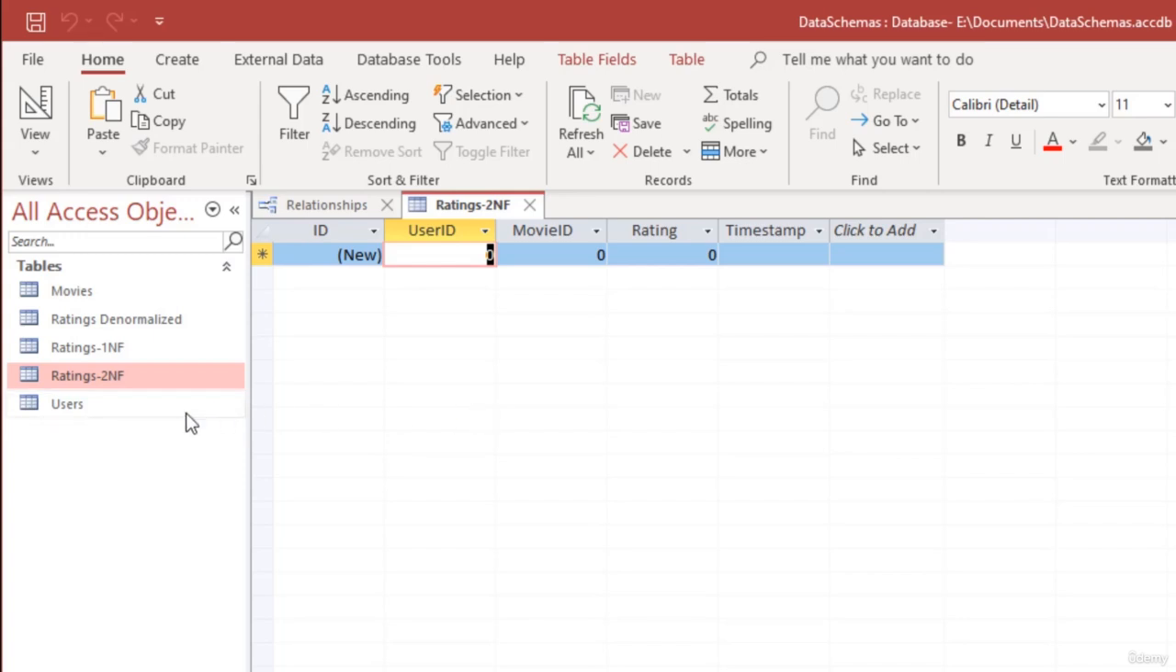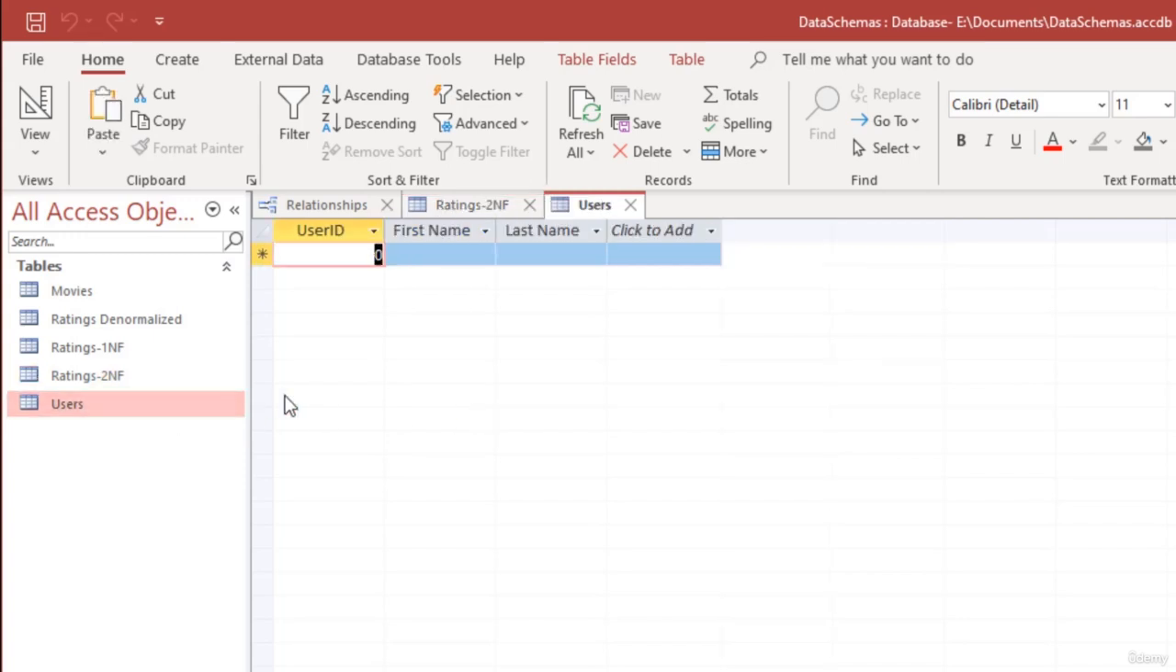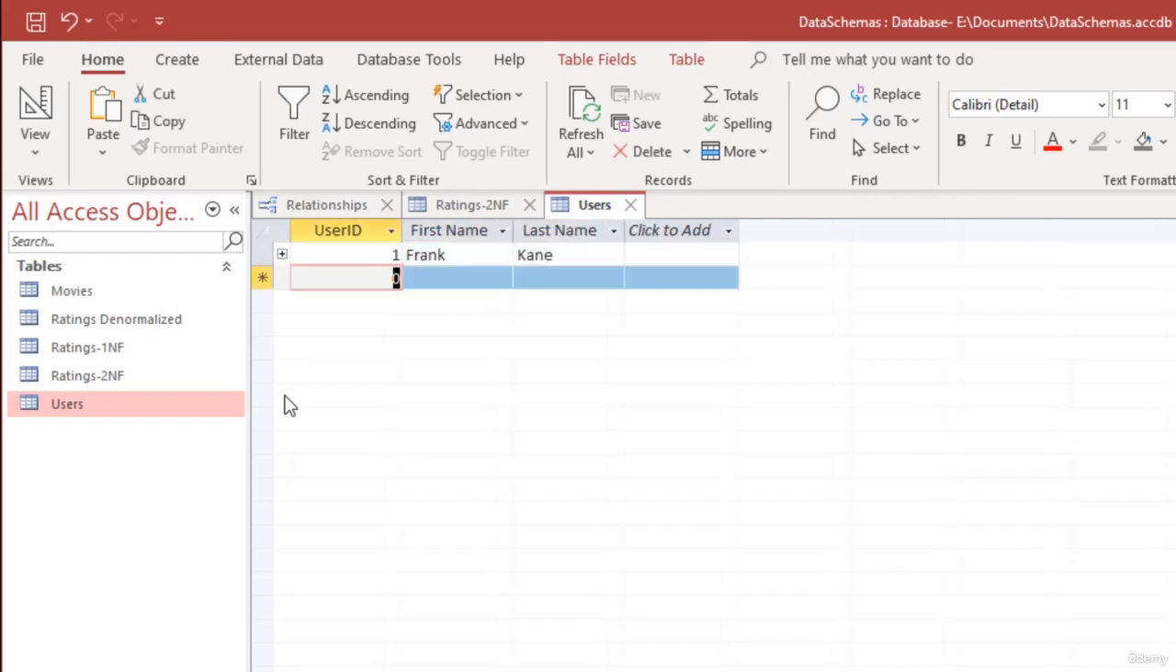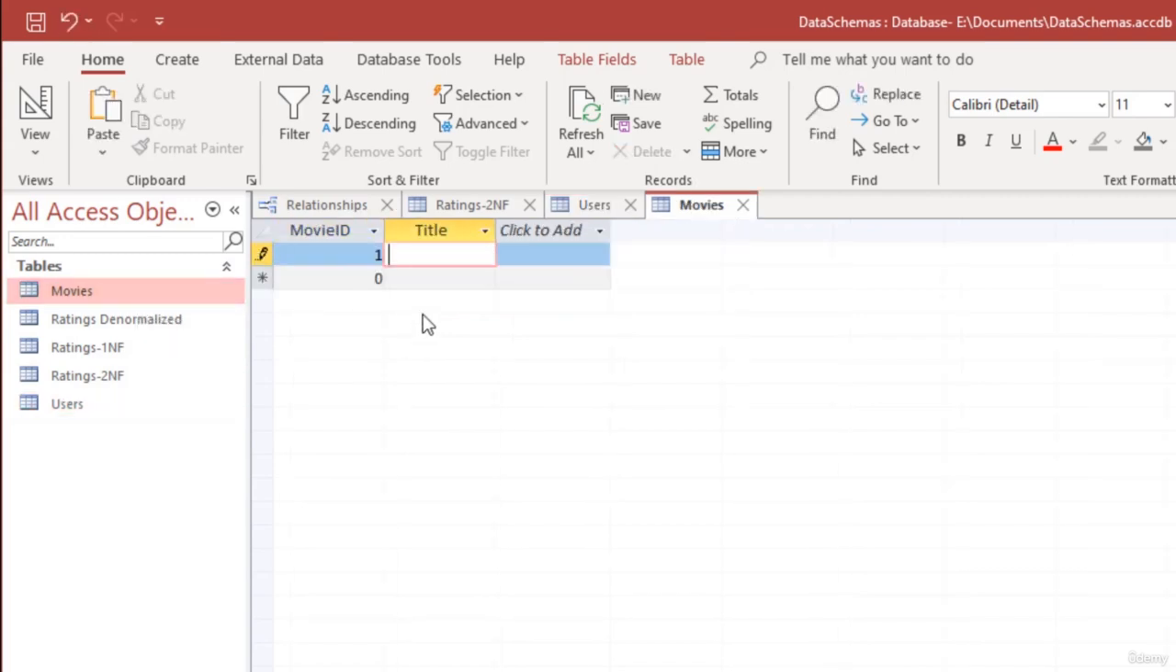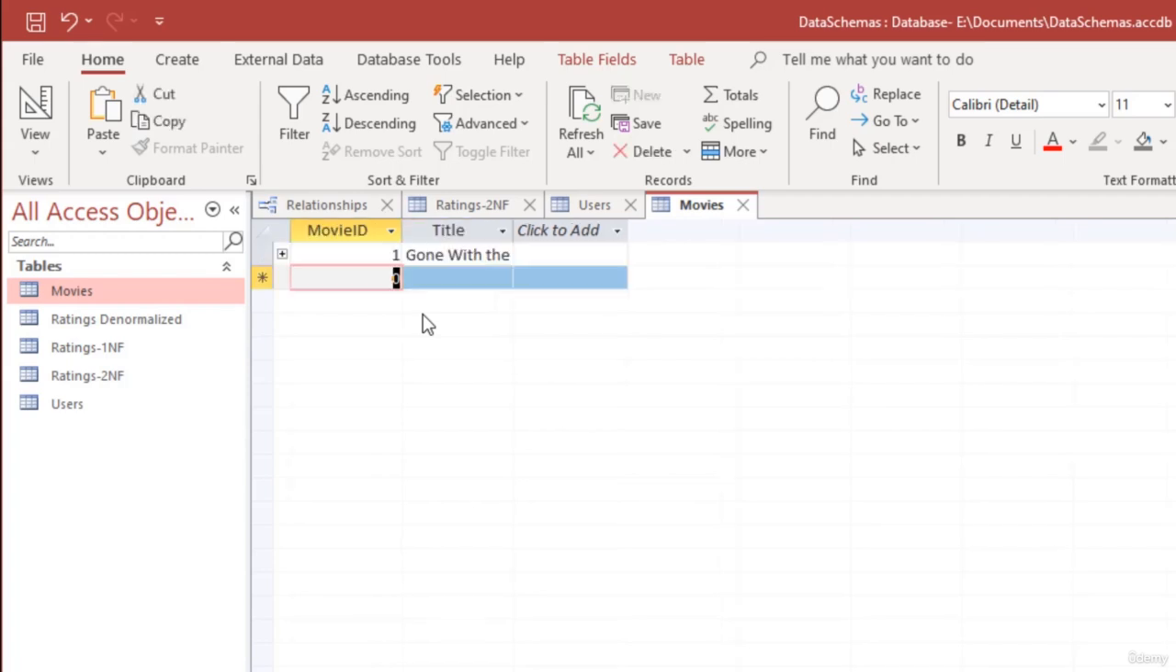So let's first go to the users table. And let's say user ID 1 is Frank Kane, and user ID 2 is Joe Smith. And I had to tab to this next row here just to make sure that second row got saved. Same thing for movies. Let's double click that. And let's say movie ID 1 is Gone with the Wind. And movie ID 2 is Star Wars. All right, so now we have 2 users and 2 movies in the system.